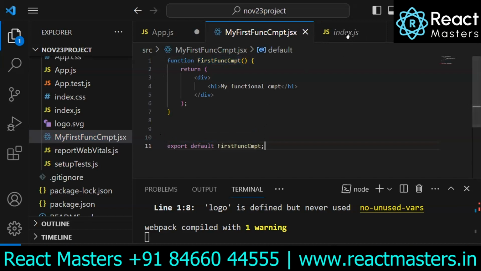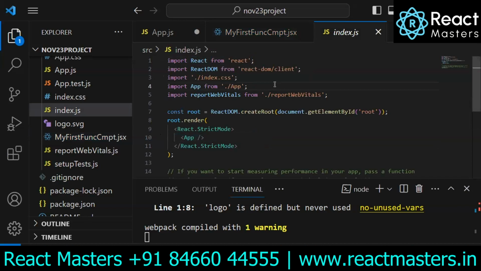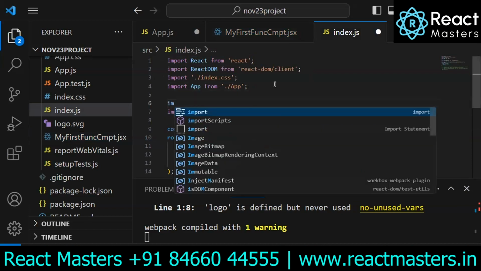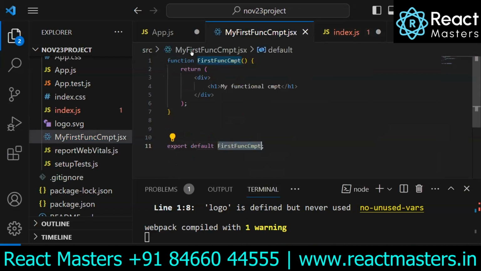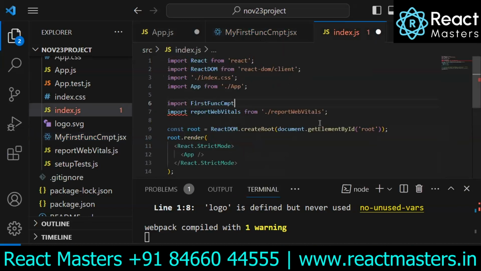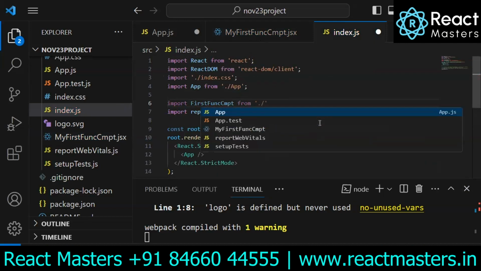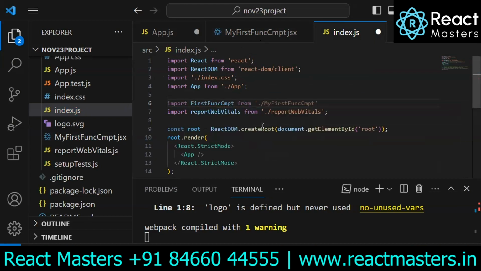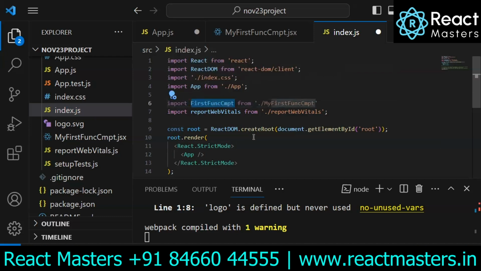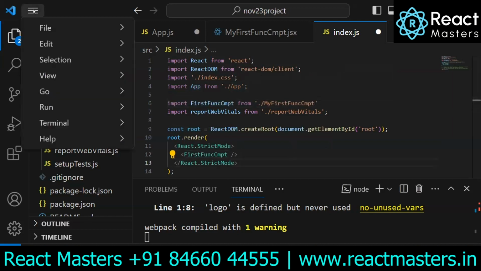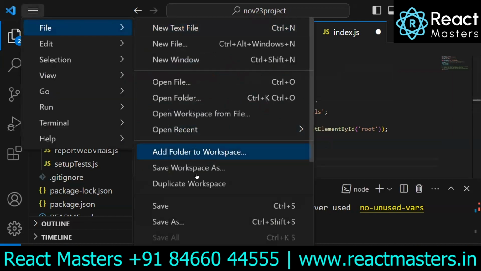Save it. Come to index.js. Yes. Import. Please import the component. What is our component name? This one. Okay. Right. From which physical file? We should give the physical file. Right. My first function, either .jsx or it is optional, the file extension we can give. Now take the function name and paste it instead. Save all, since we have multiple changes in multiple files.